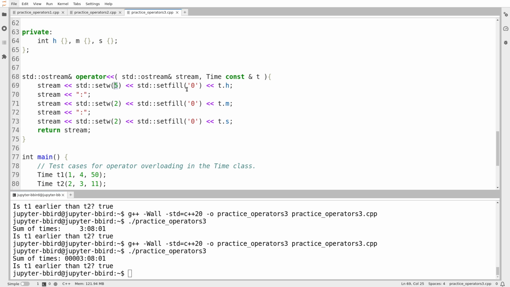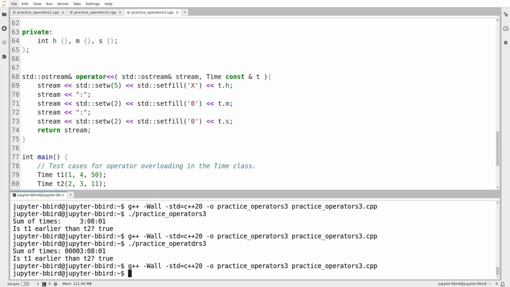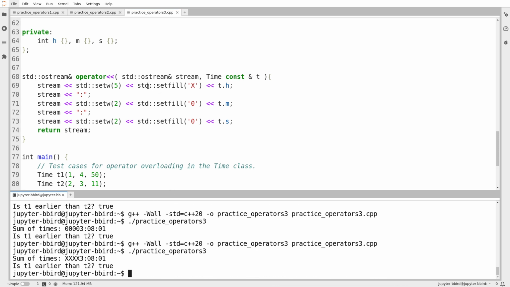I'm going to go back to, actually let's experiment a bit more. I can set this to any character I want. So I can set it to the letter X. And we can see here now it pads with the letter X. So I'm setting it to 0. Okay, now what was the thing I fumbled with a minute ago?